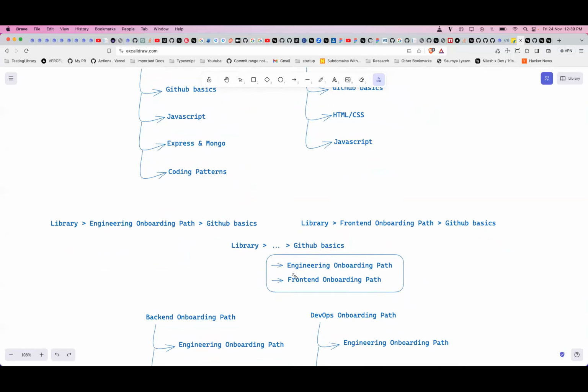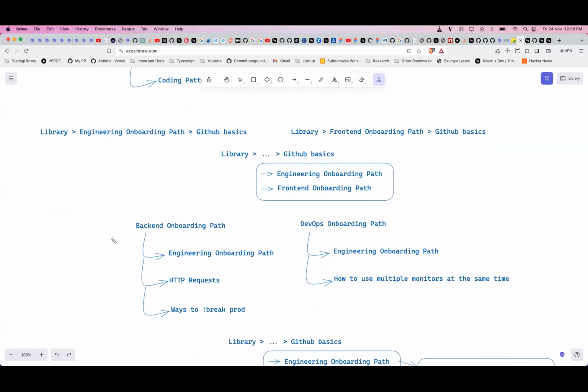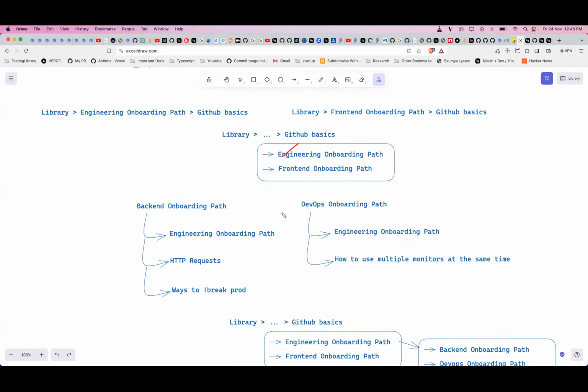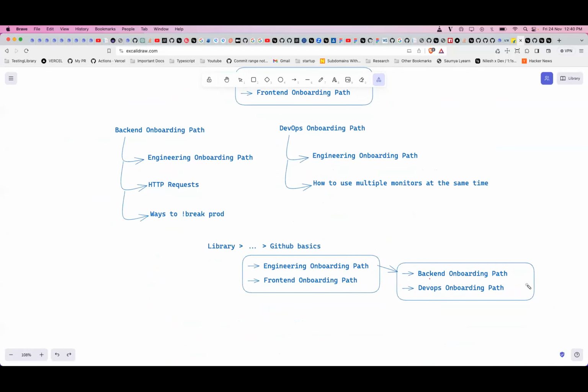But the major pitfall of this solution was that suppose there is one more path like the backend onboarding path which contains the engineering onboarding path, and there is a DevOps onboarding path which also contains the engineering onboarding path. If the user has enrolled in these two also, then after hovering on this, it will again show this, and this can go up to n levels. So this was getting a bit messier, so we avoided this solution.